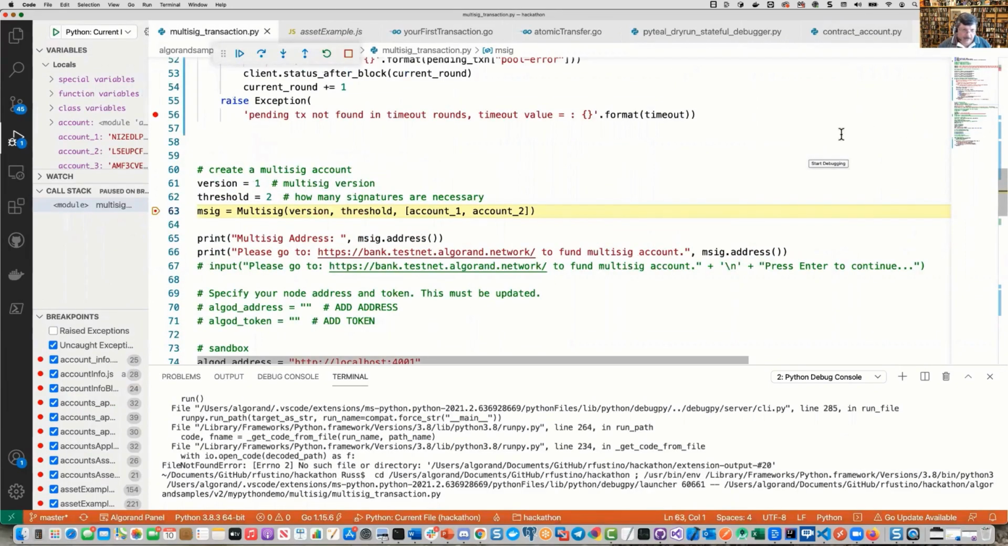So we hit our breakpoint here to create the multi-sig. And a multi-sig consists of a threshold and a list of accounts. So here we've got two accounts, account 1 and 2. We're going to actually send, in this demo, to account 3.